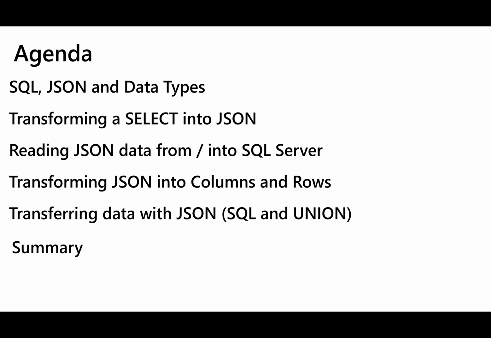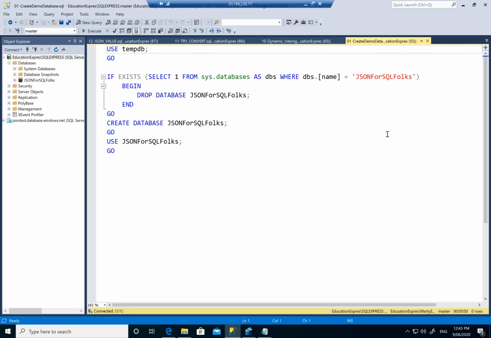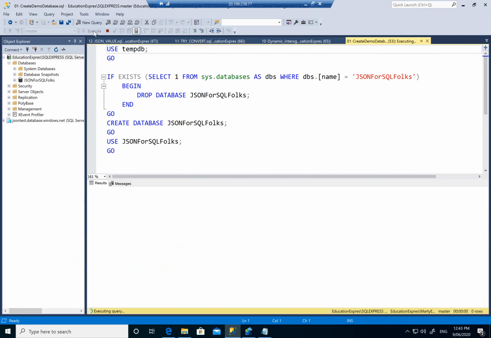So this isn't meant to say that using JSON is better or worse than XML or CSVs or dealing with relational data in general. It's just aimed to give you an extra tool in your toolbox. So let's dive in and have a look at SQL Server Management Studio and do some JSON.